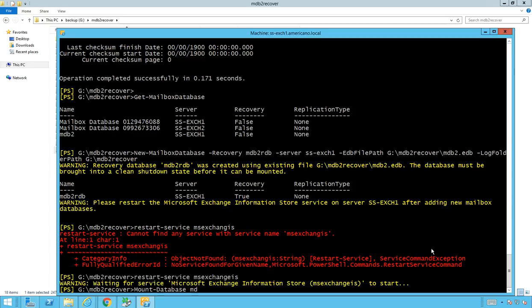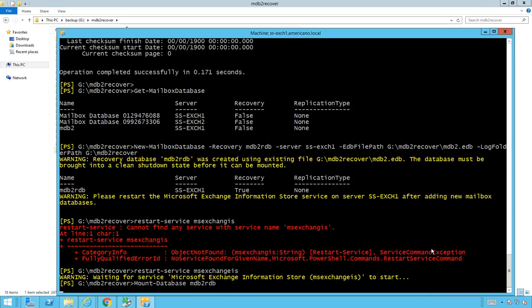So we'll mount database MDB2 RDB and hope that it works. All right, so get mailbox database.